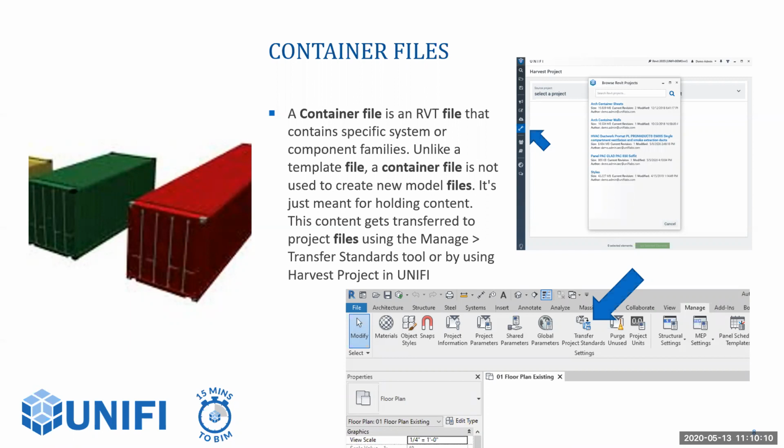So within Unify, we're able to utilize the tool Harvest Project in order to not only have content loaded into Unify, but from here, we'll actually be able to import all different types of families, system families, drafting views, legends, and even fill patterns. Now, the transfer project standards also works in a similar way. The only concern with using container files is that whenever this content is not actually going to be utilized within the Unify environment, it's not going to allow for automatic upgrades or easy version control. You might have to really manually keep track of that.